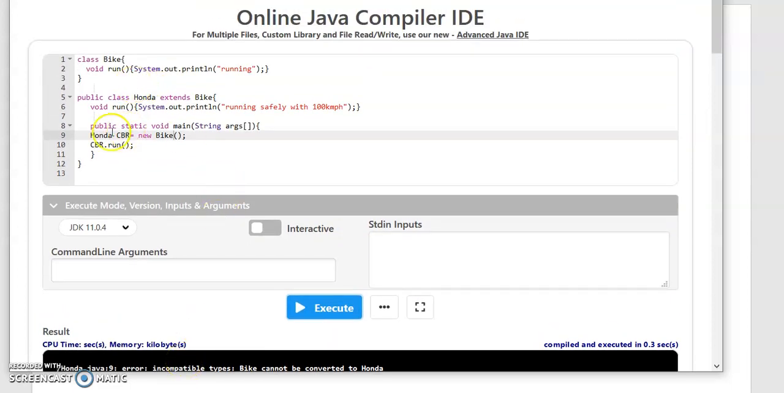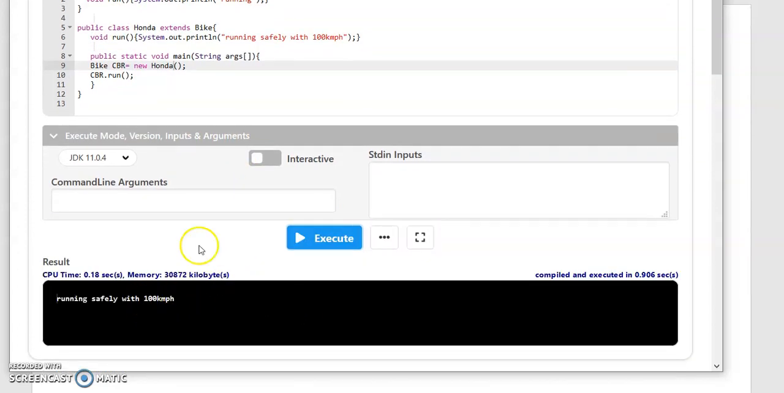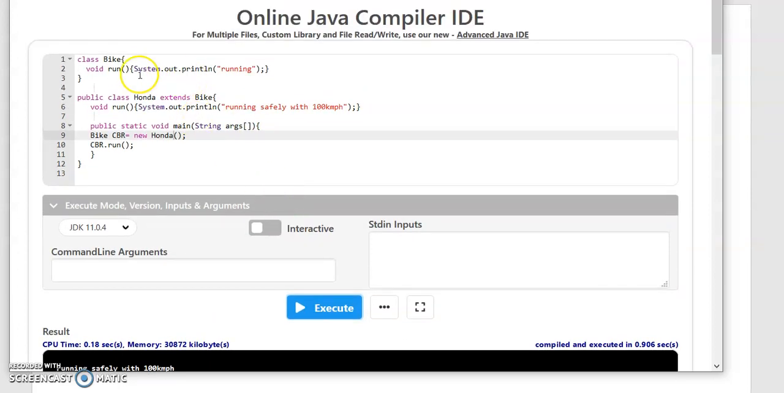And then we try the other way around, which is bike and Honda. So you can see that this method reference points to Honda, but the class reference is to bike. And when this object is calling the function run, it will run the function of this derived class, Honda. So when we execute it, we're displaying running safely with 100 km/h, which means this method run has been overridden by the run of the derived class.